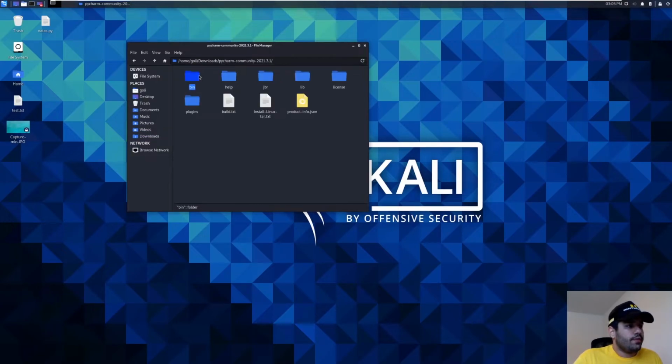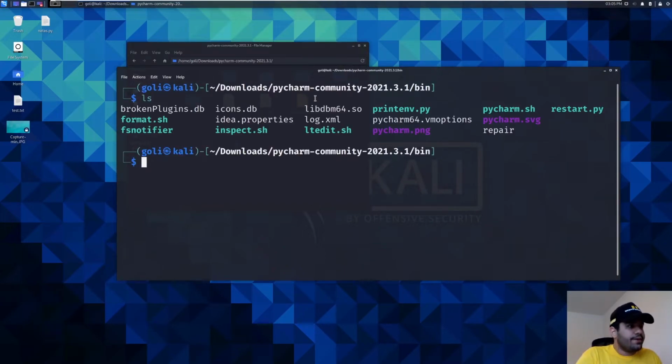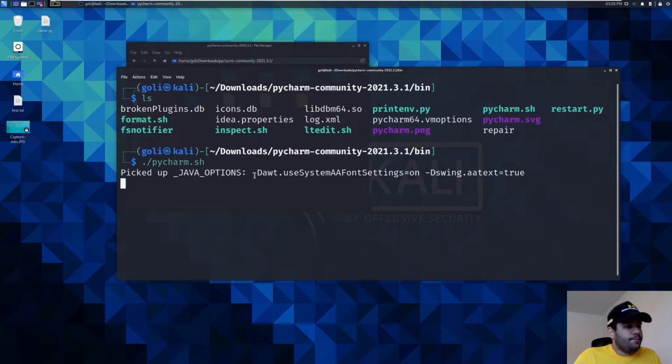We will go here, and from the directory bin we will go to the terminal, and then we can continue there. So let's see what we have here. So we want to run this file pycharm.sh, and then we will have our PyCharm.